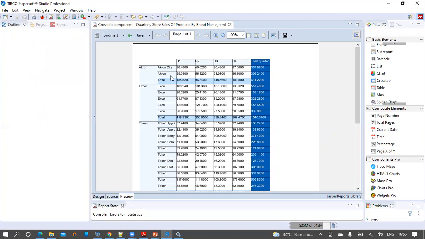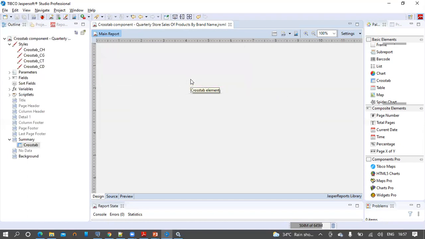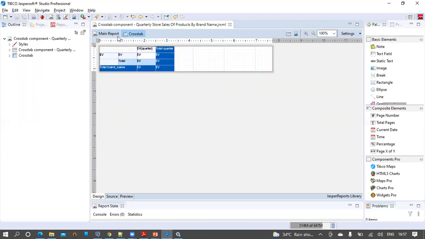So let us quickly format this report here. Like a table component, a Crosstab component also gets its own outline view. To get that, simply double click on the Crosstab component. Then we can see a separate outline view is generated for the Crosstab component. So here we can see the styles that we can apply on the Crosstab elements.